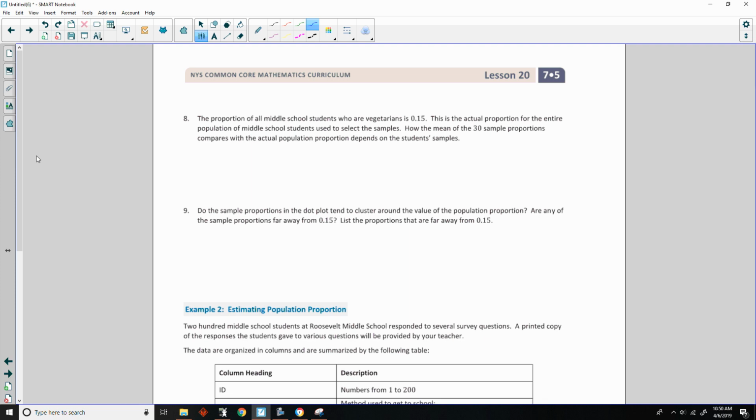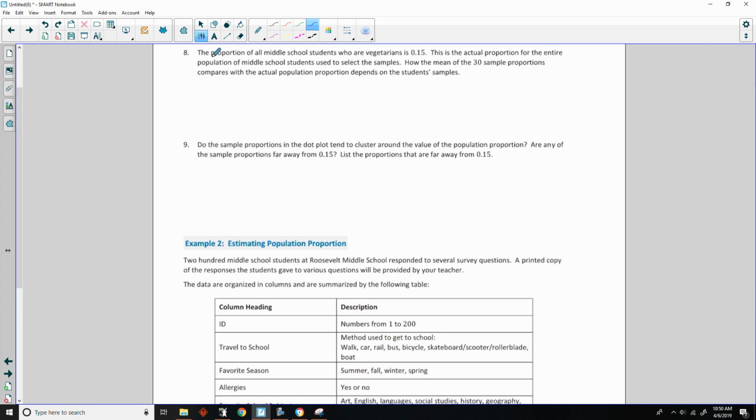Okay, moving on. Number 8. The proportion of all middle school students who are vegetarians is 0.15. This is the actual proportion of the entire population of middle school students used to select the samples. How the mean of 30 sample proportions compares with the actual population proportion depends on the student samples.